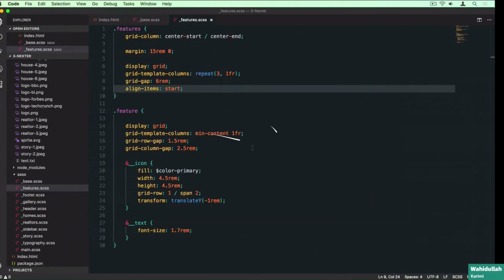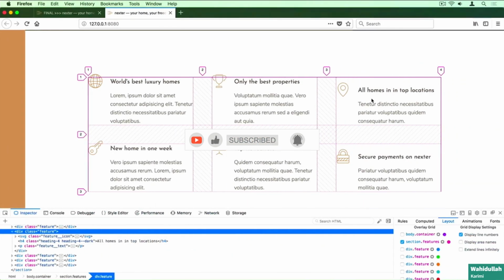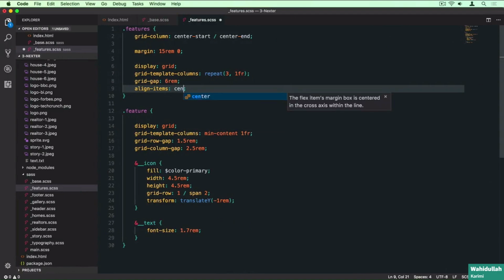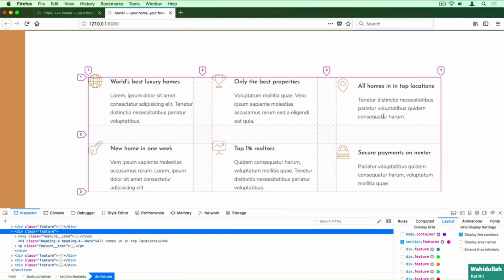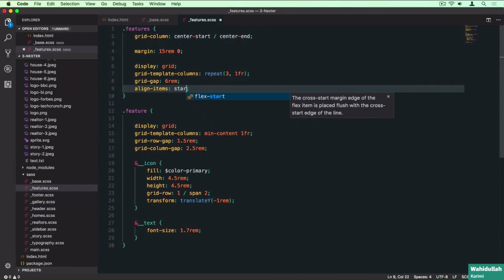Of course, we could also set this like to end. Let me show you how that would look like. And yeah, so then it would move these 2 here, which are smaller than the other items, simply to the end, so to the bottom of their grid cell. Or we could try center also. All right, and so now it's centered, but that's still not what we want. We just want them to be at the start.